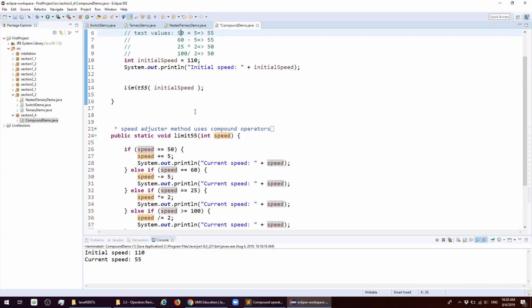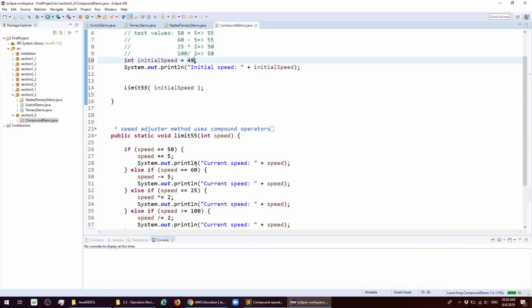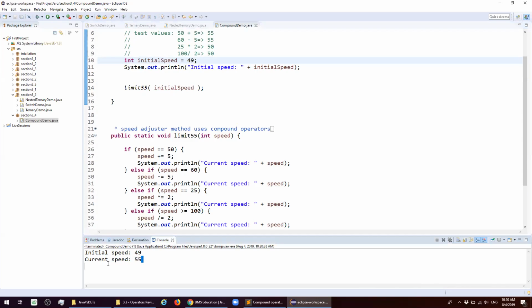Now, we tested for 110, we tested for 100, we tested for 25, 60, 50. Let's throw in a random number. Let's test for 49, right? How about that? Let's test for 49. Run this case. Our current speed is 55.